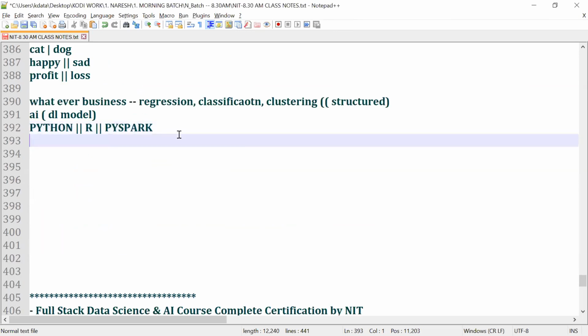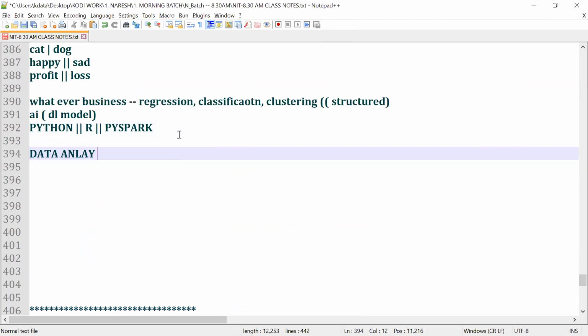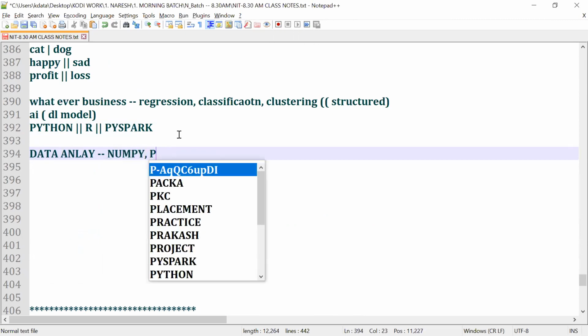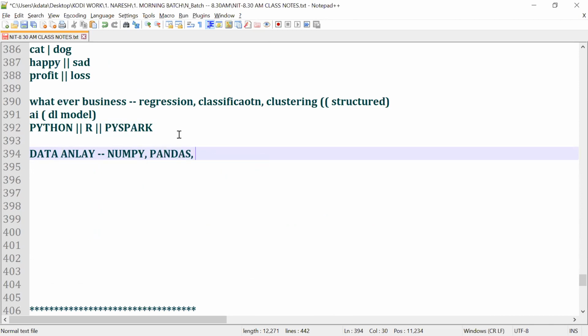Then what about data analyst? For data analyst, you need some packages called NumPy, Pandas, Matplotlib, and Seaborn.